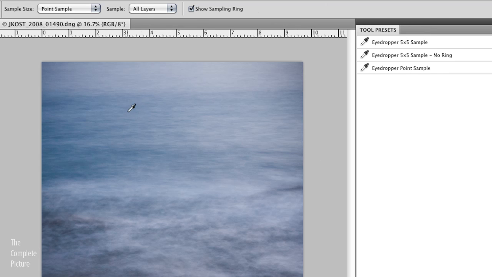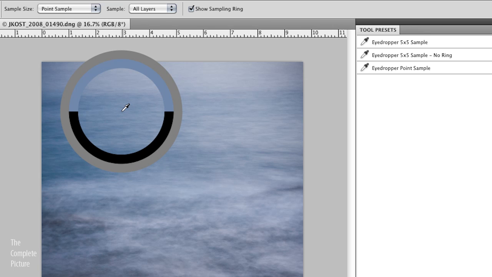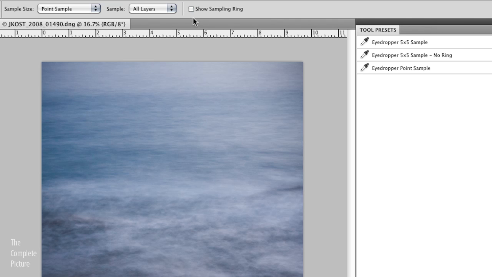Now, when we changed this feature, and I think it was in CS5, it might have been CS4, but when you click to sample, we started displaying the sample ring. Well, not everybody likes that. So if you don't like it, what I would do is simply turn it off, and then you can create a tool preset for that.